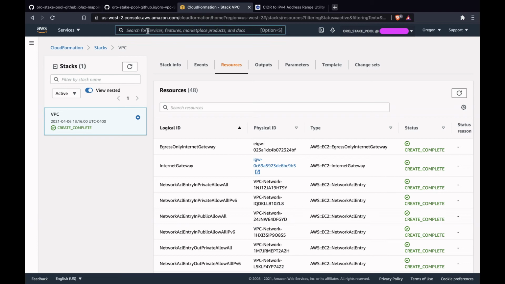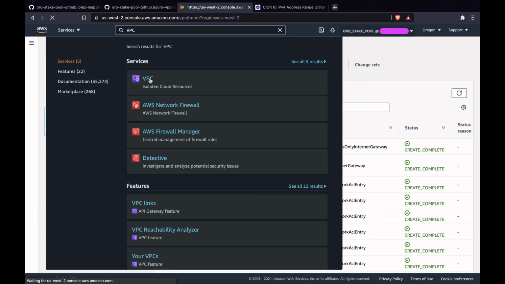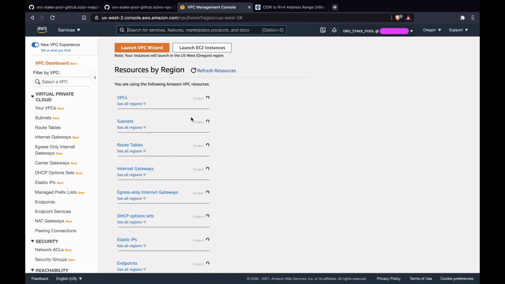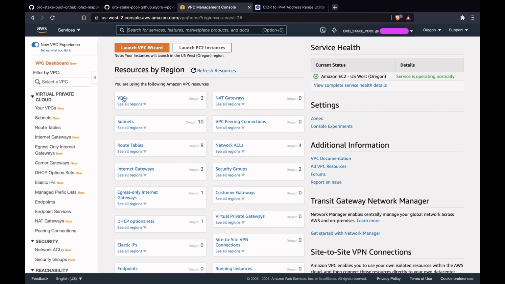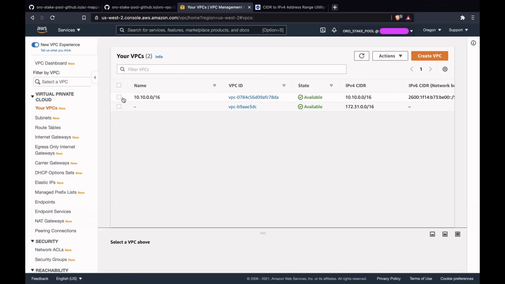In the search panel, let's search for VPC and click on VPC. So if I click on VPC, now I have 2 VPC. One is the default VPC that comes with the region, and the other VPC that we have just created. And the CIDR range matches that.